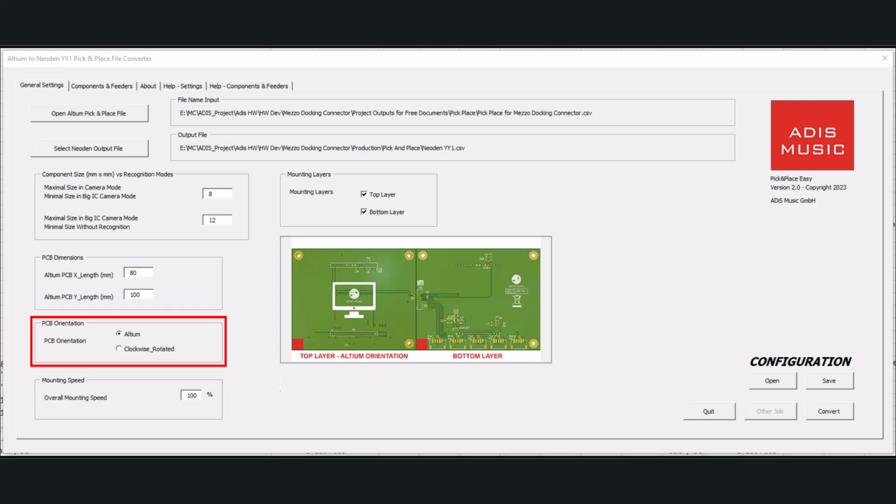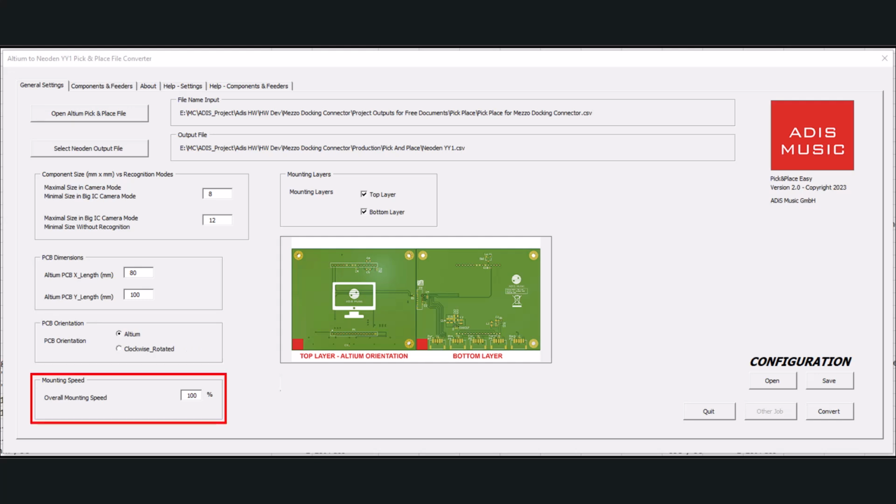Then we have the third panel, PCB orientation. We have 2 options: the orientation defined in Altium and the clockwise 90 degrees rotated orientation from the orientation defined in Altium. The second orientation is convenient when, for example, the size of the board prevents to place it on the machine following the standard orientation defined in Altium Designer. Then we have the fourth panel, mounting speed, allowing the entry in percentage of mounting speed for all components involved. For this presentation, we are going to keep 100%.